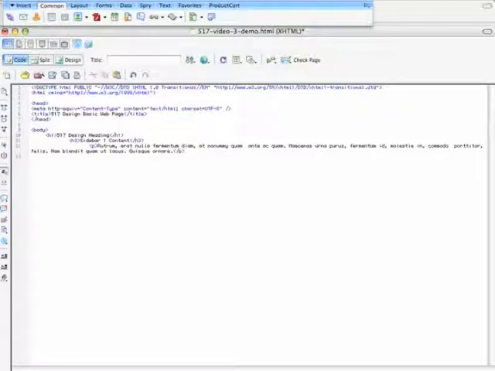Now I'm going to add some content that will serve later as the main content. I'll start with a large heading using my H1 tag.